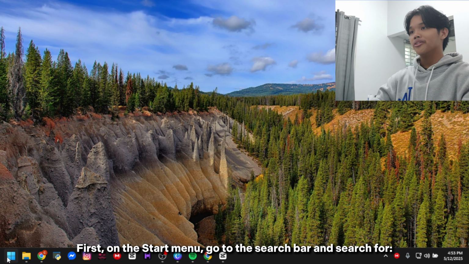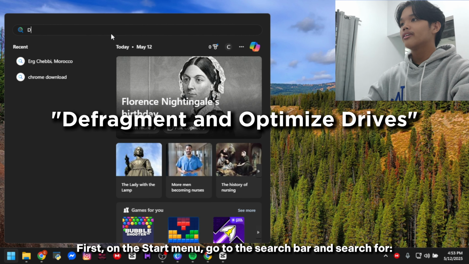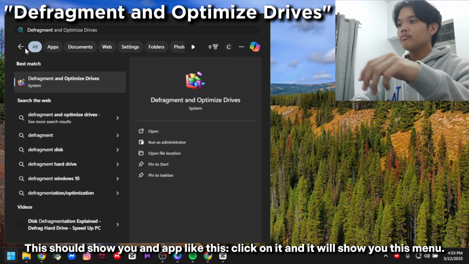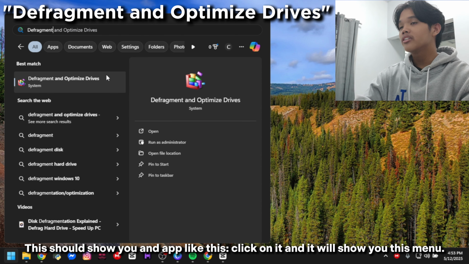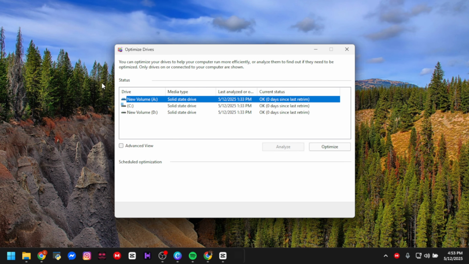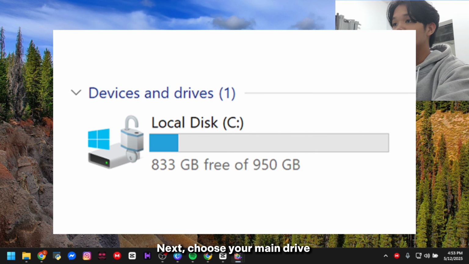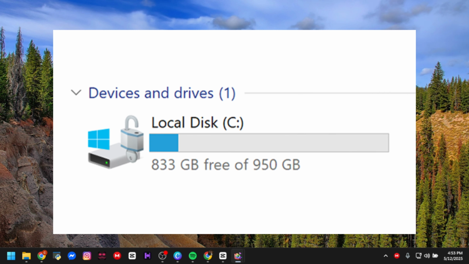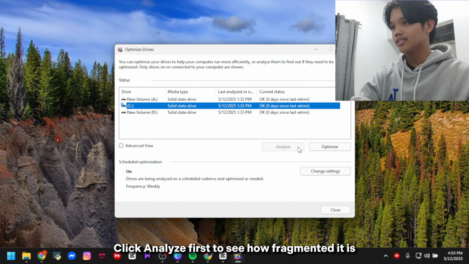First, at the start menu, go to the search bar and search for defragment and optimize drives. This should show you an app like this. Click on it and it will show you this menu. Next, choose your main drive, which is usually your local disk C. Click Analyze first to see how defragmented it is.